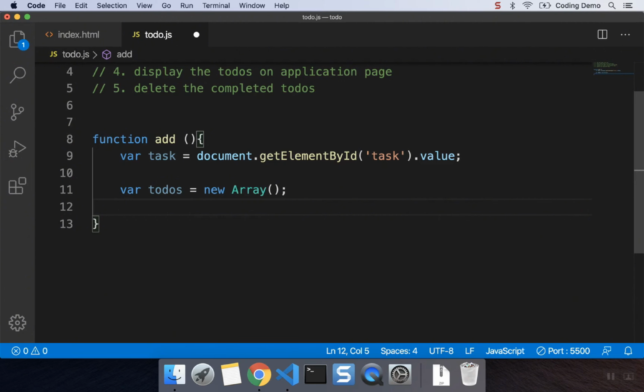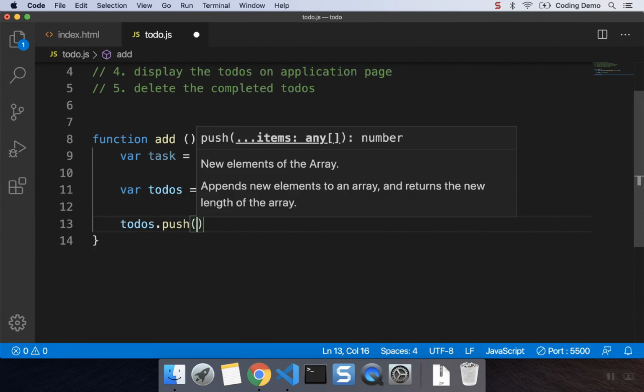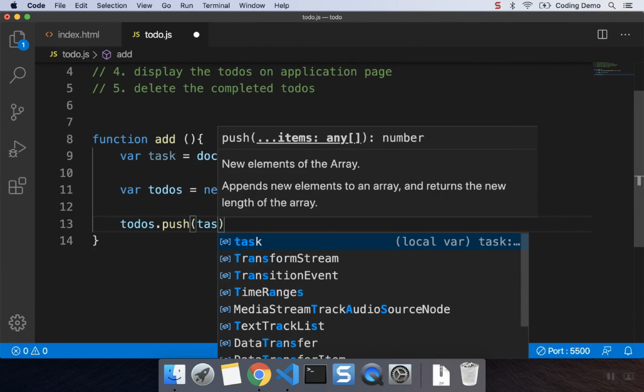and we will add the user added task into this todo array. Do you remember how to add elements into the array object in JavaScript? We use the push method on the array object to insert a new element into the array. So in this case it will be todo.push, and I will say task.